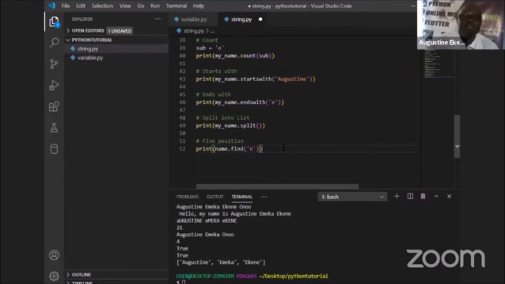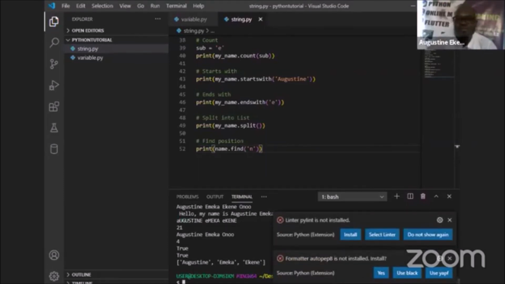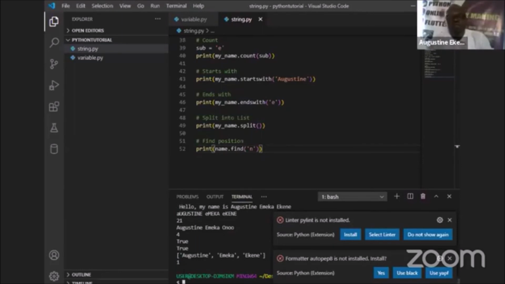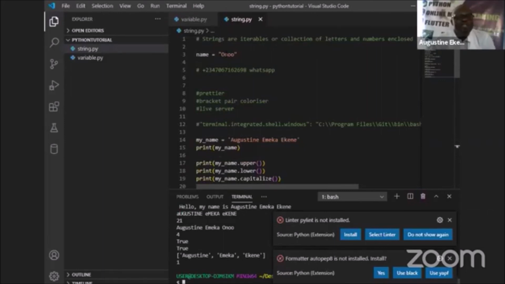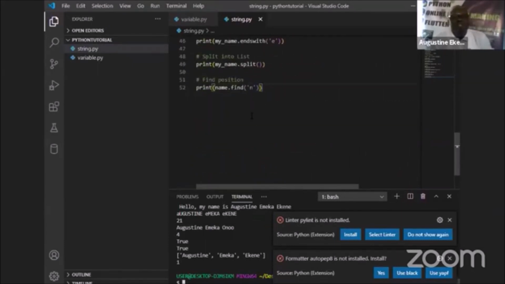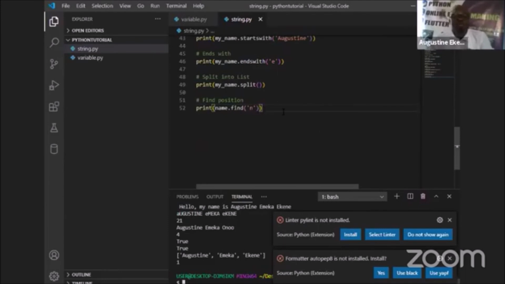So let's save this and run it. Where is N in Ono? You can see N is in index 1. You know that index starts from 0. This O is in index 0, N is index 1, this other O is index 2, and this other O is index 3. So find is what you use when you want to find the real index position of that character. I hope that is clear.